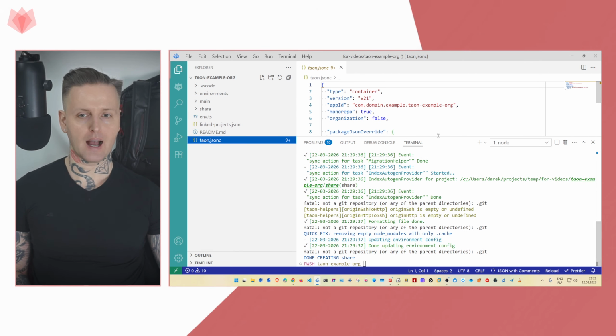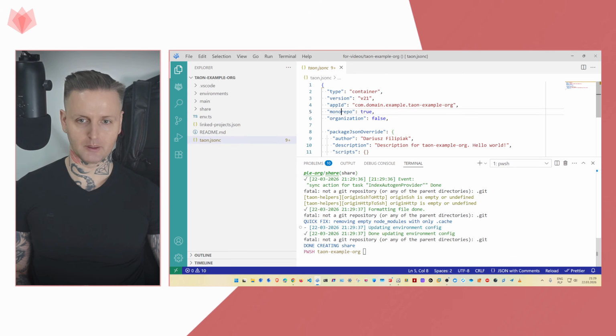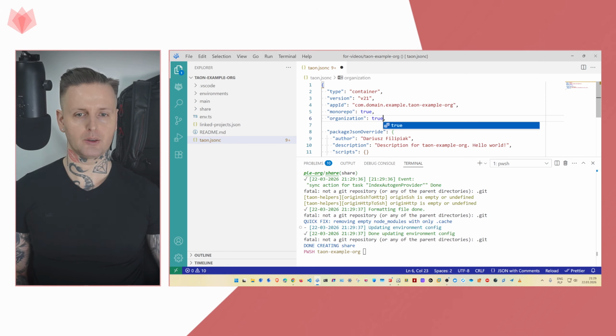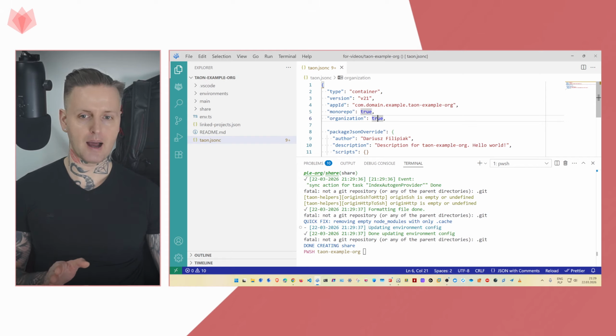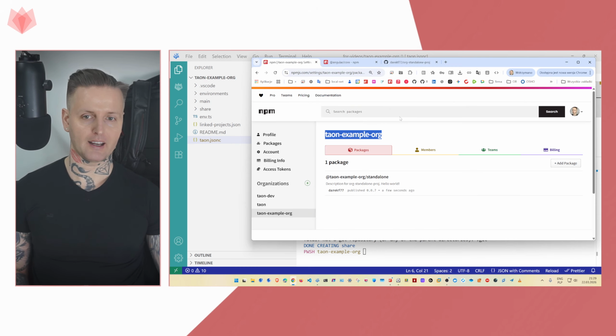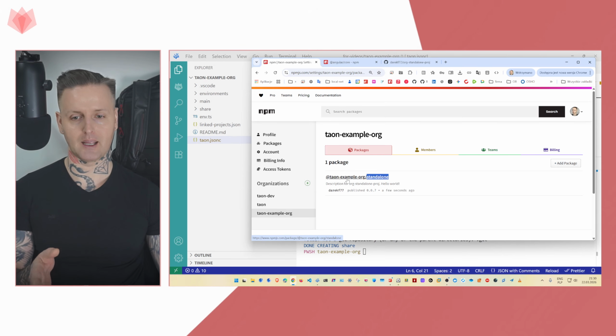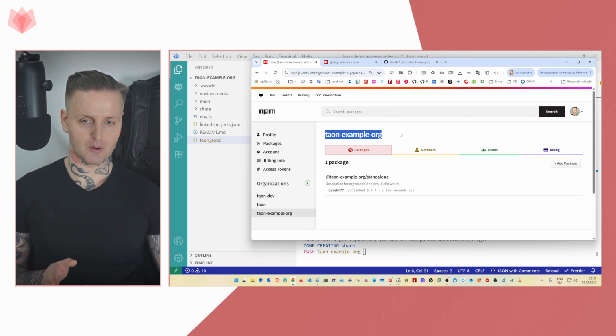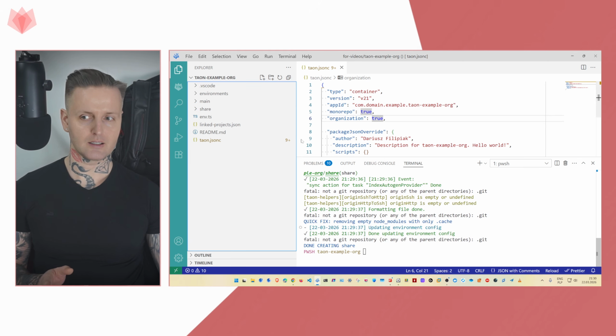And we want our organization to be a monorepo. When we mark our Taon container as organization, we can release this main and share package as part of the same namespace, of the same organization. So let's do that right now.